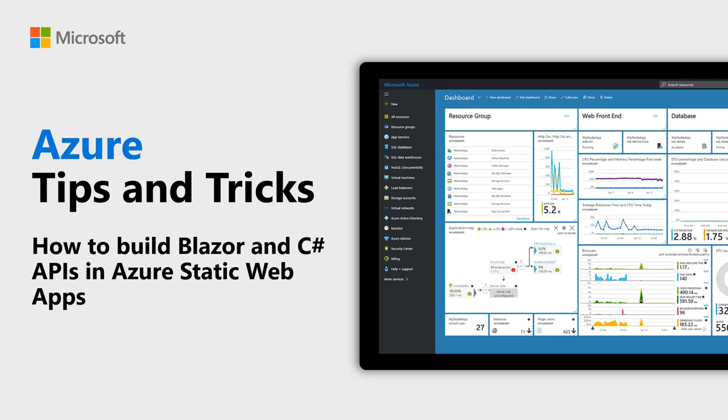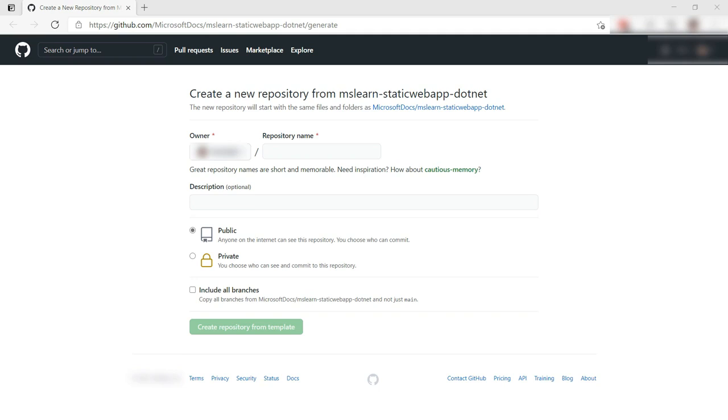Learn how to build Blazor and C# APIs in Azure Static Web Apps in this episode of Azure Tips and Tricks. Azure Static Web Apps can host static websites and automatically distribute the static files globally so that users around the world will have a very fast experience.